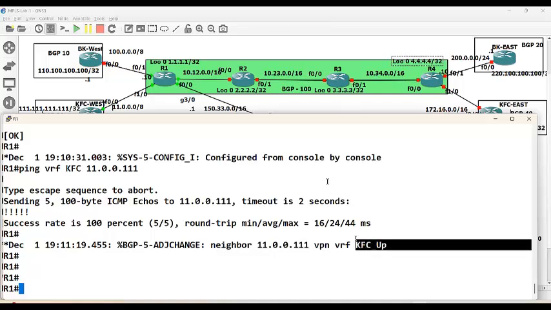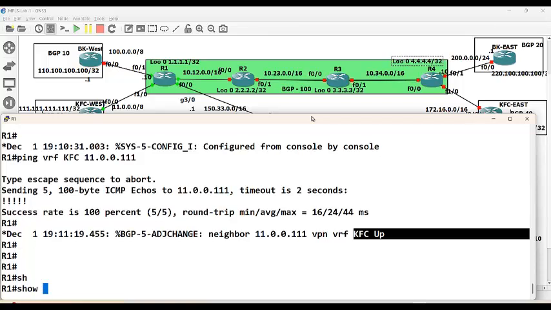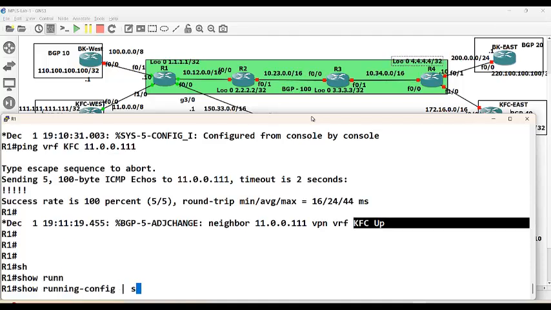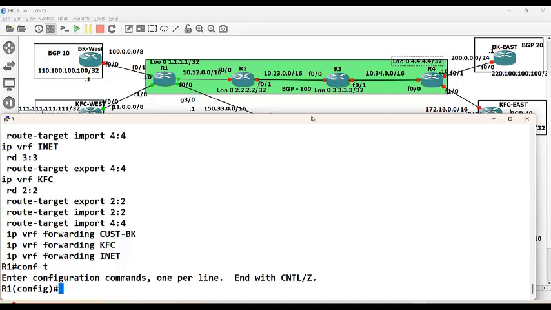KFC. What else? We got a neighbor with this, right? Okay. Now I want to see the VRF condition. Show run section IP VRF. I'm going to remove this VRF configuration because it is too cluttered. Meaning I'm going to remove these route targets. That's what I mean.